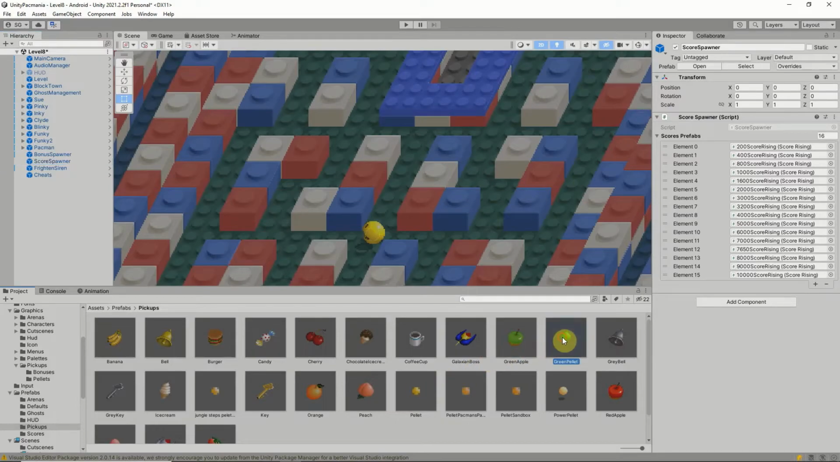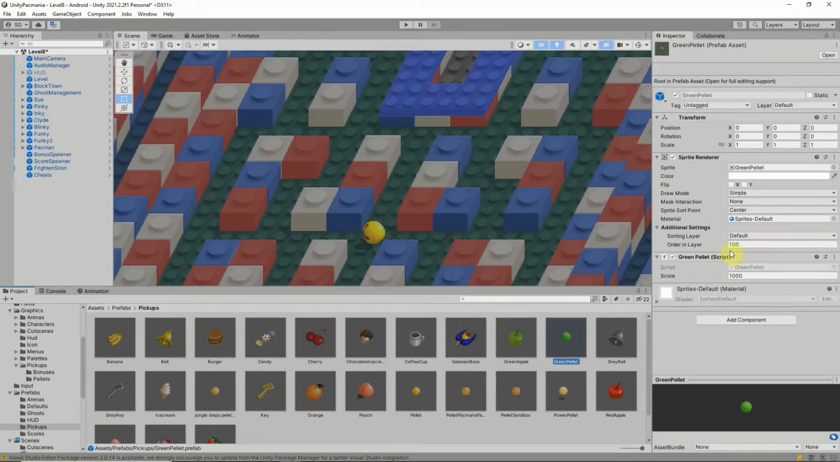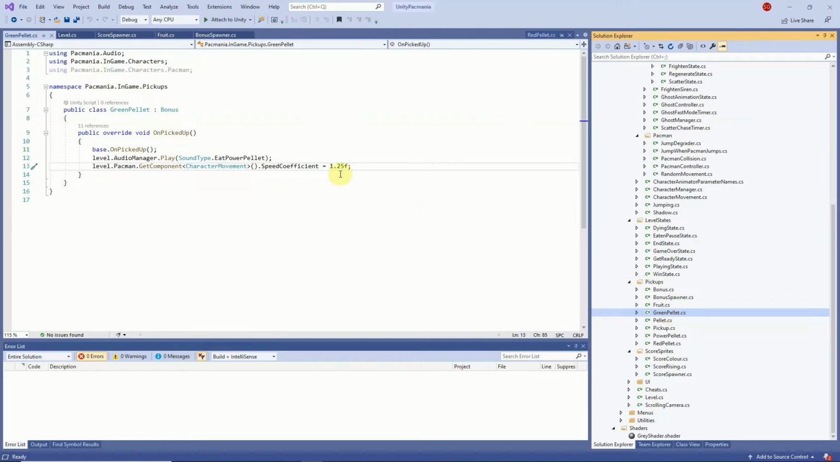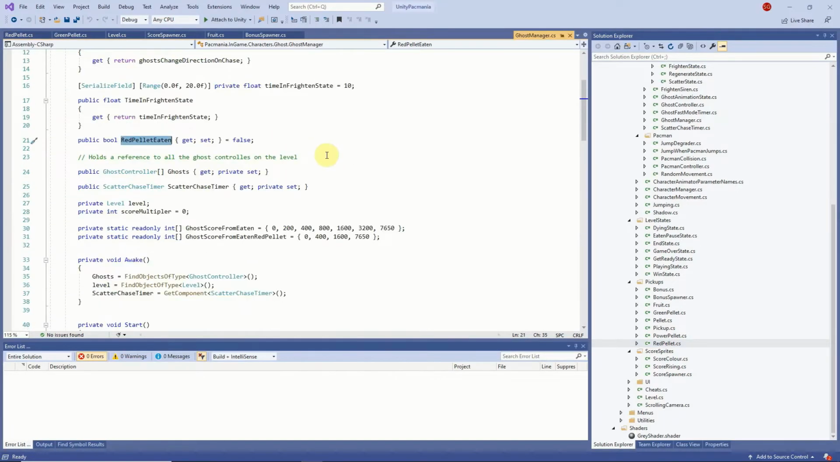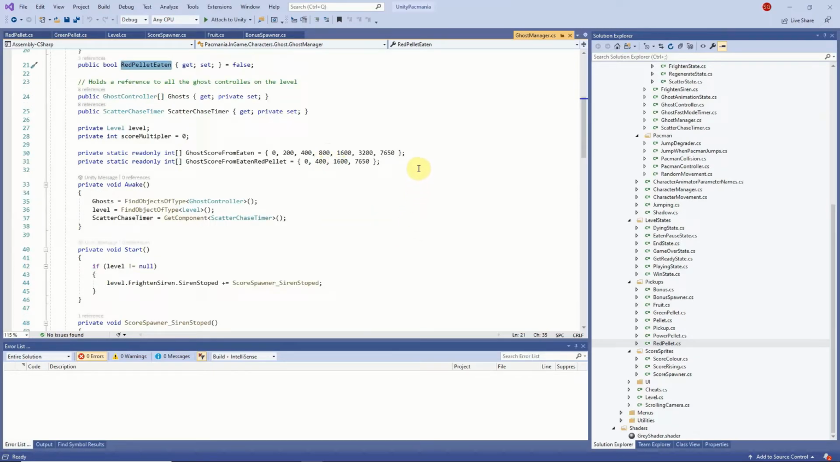The other bonus types in Pacmania include a green pellet. When I look at the onPicked method, it simply increases Pacman's speed. This speed increase remains until Pacman gets reset, which will either be after it dies or when the level ends. Also, there is a red pellet bonus, which simply is another power pellet, except it sets the Ghost Manager's red pellet eaten flag to true. Basically, when we look at this code, the Ghost Manager will score a ghost eaten event slightly differently, as in you get a lot more points when eating a ghost after eating a red pellet.